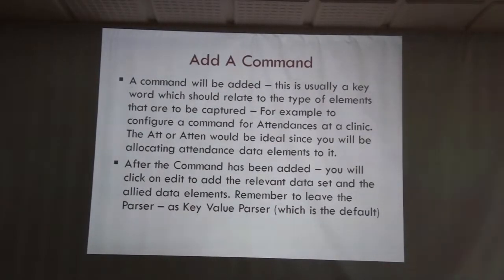After you have added the command, you edit it and then add the relevant data element.